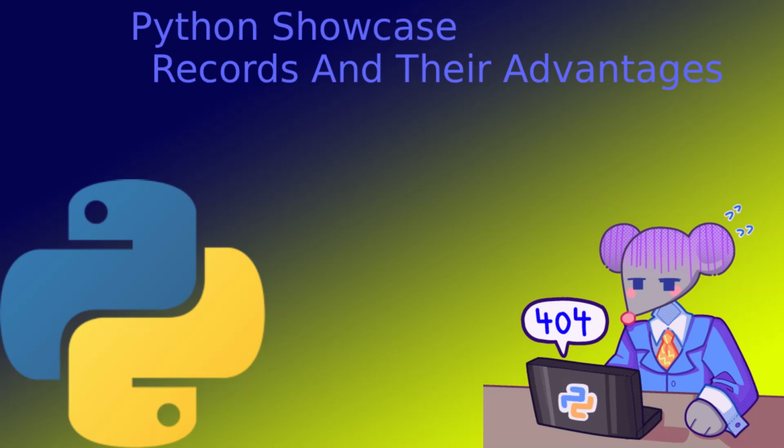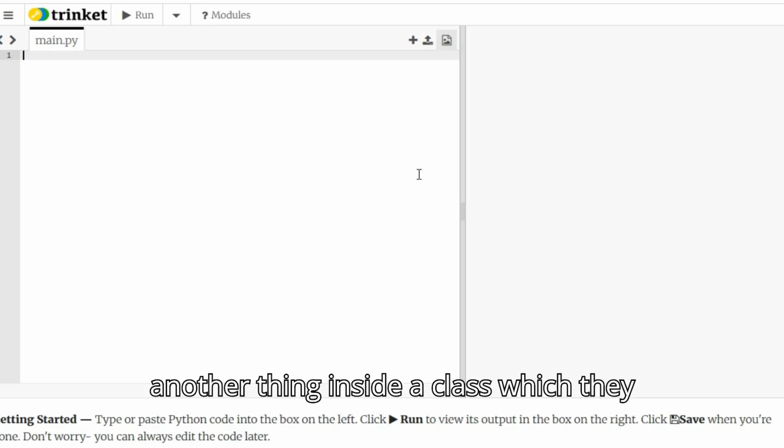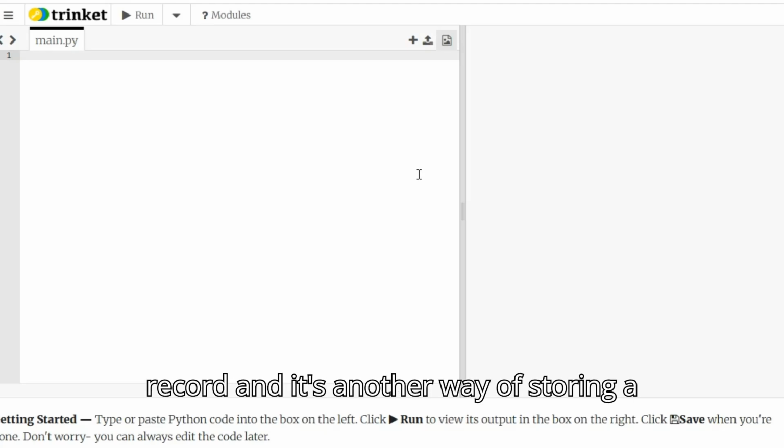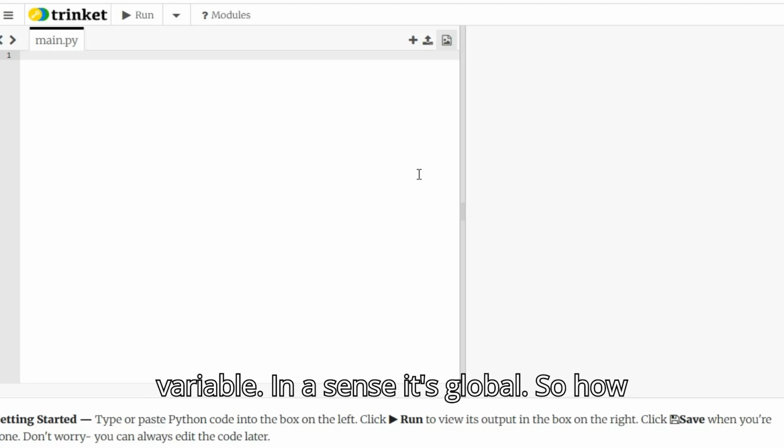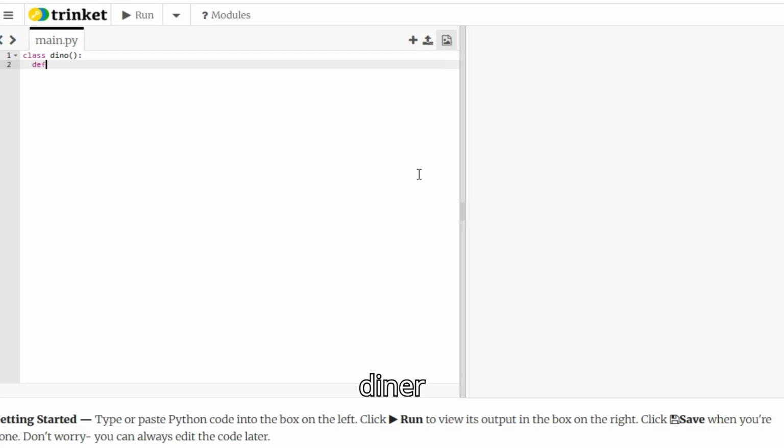And here is how. In Python, we know that there is a class, but there is another thing inside a class, which is a record. And it's another way of storing a variable, in a sense, it's global. So, how you do it is you do your class. Here's how it would be called Dyno. Class Dyno. And def underscore init underscore.